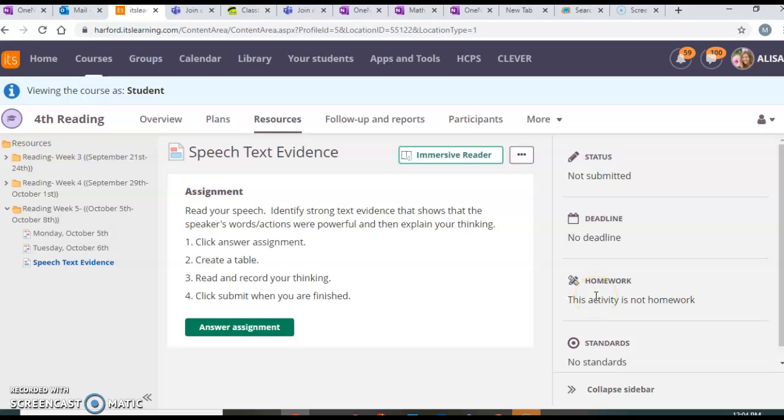Here's how you will set up your assignment in order to collect your evidence and your thinking. Once you open the assignment that says Speech Text Evidence, you will read the directions, and then you will click Answer Assignment. You will create a table, you will record and read, and then when you're finished, you'll click Submit. So I will walk you through those steps now.